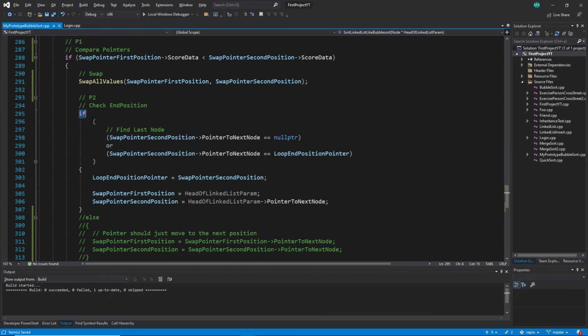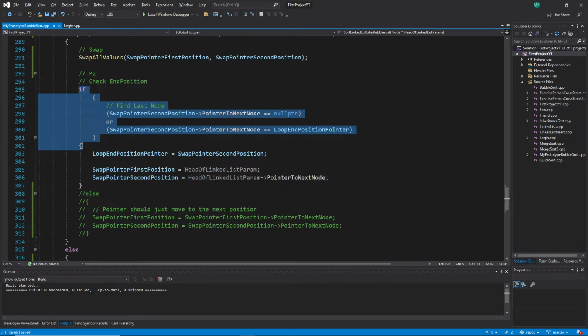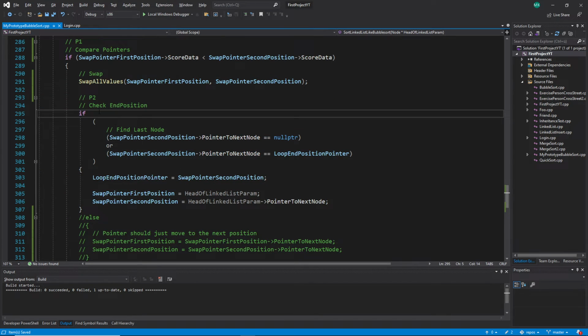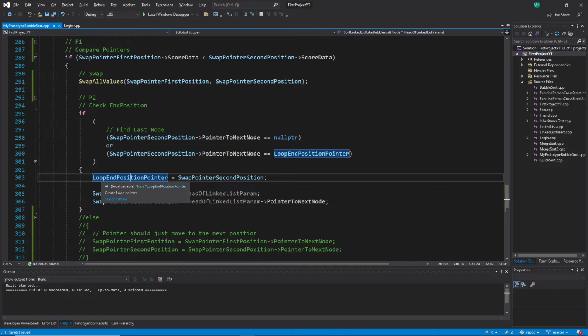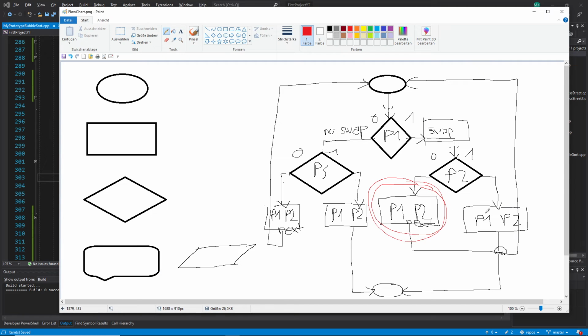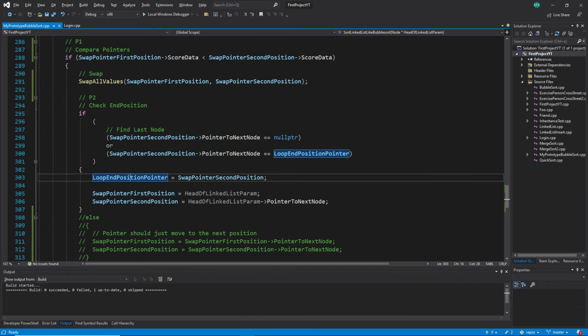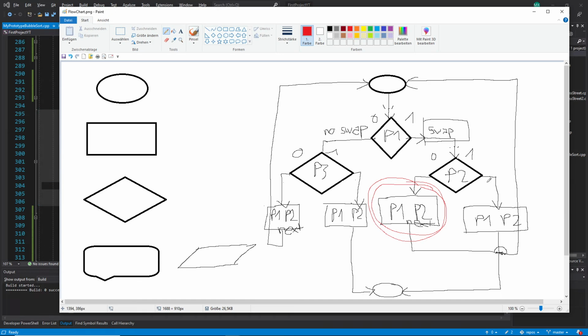So here, where is that? Okay. Here I check the P2 state. Here I have my end state, and let's say it's not the end state. Let's say it's not the true state, because 1 at P2 means we reach the end state. We can read it here. End position true. Let's skip this. This would be here. I'm interested in this one.